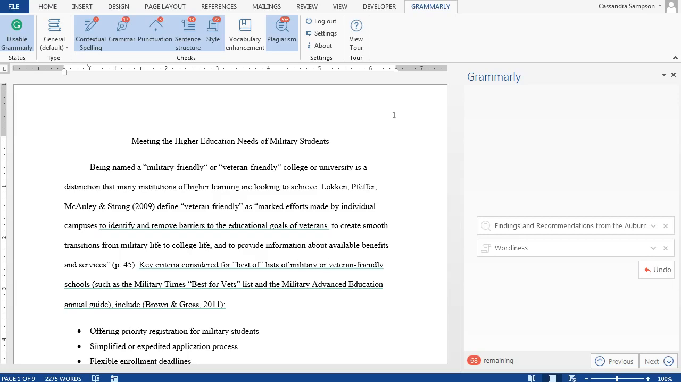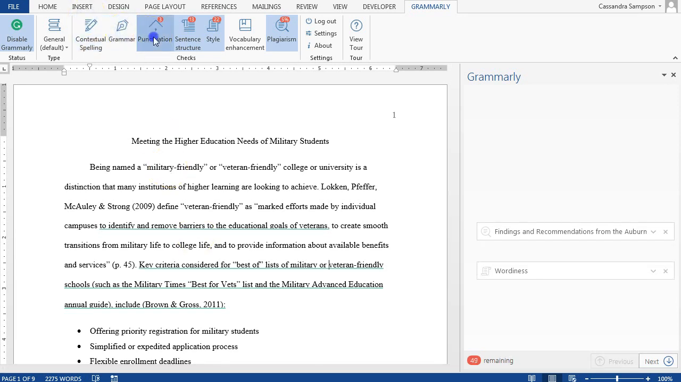To view only the plagiarized issues in your paper, you would simply unclick all the other boxes. Now only the plagiarized issues will appear.